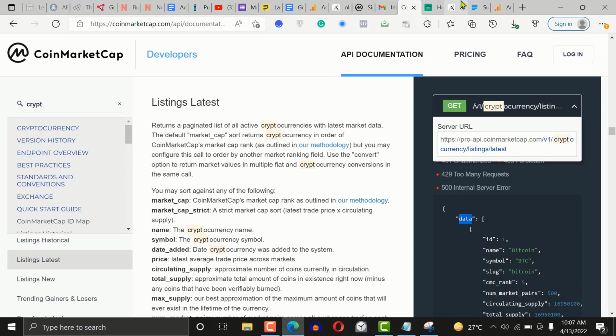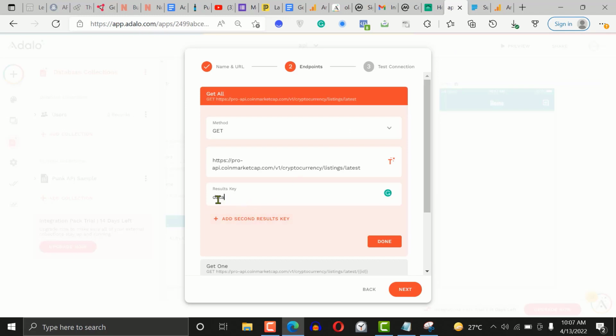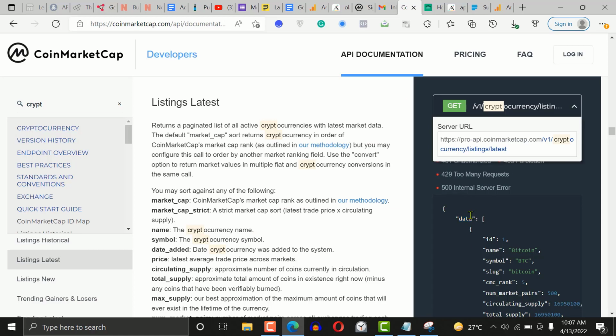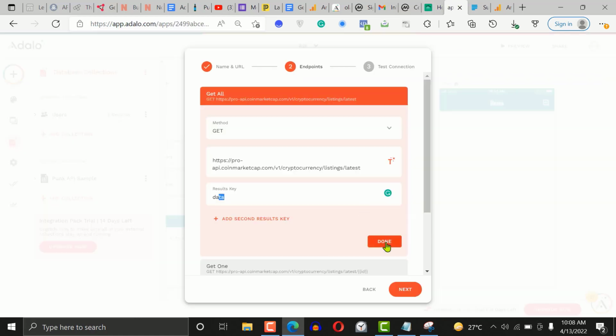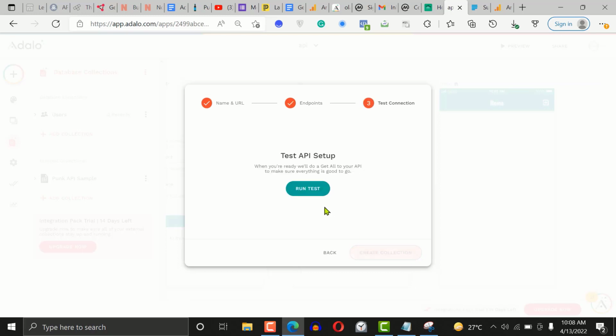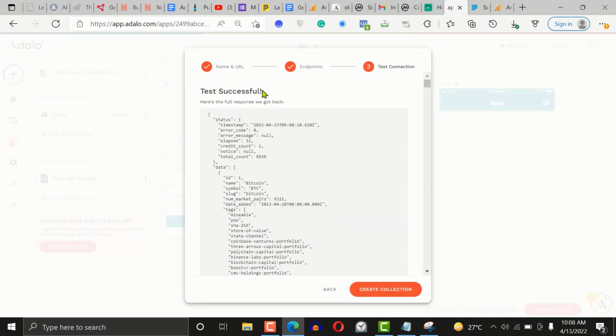So if we go back to our Adalo application, we'll simply type the key, which is data. The key might be a lot different for different applications. This might be records for some application. So let's go back to Adalo application. Say done. Click on next. Test it. You can see now right here it says test is successful.